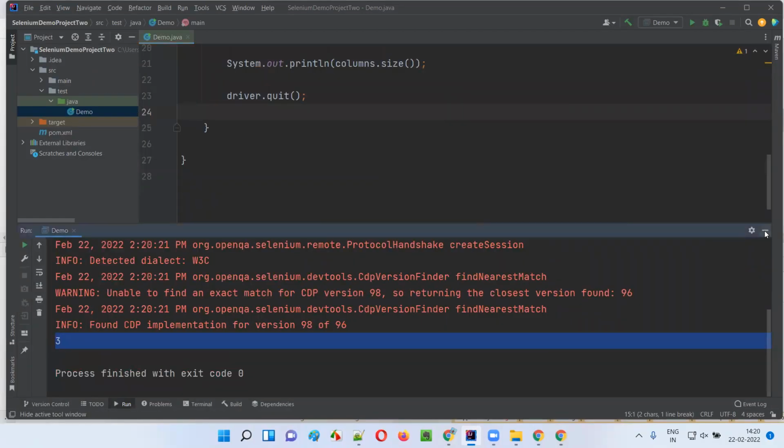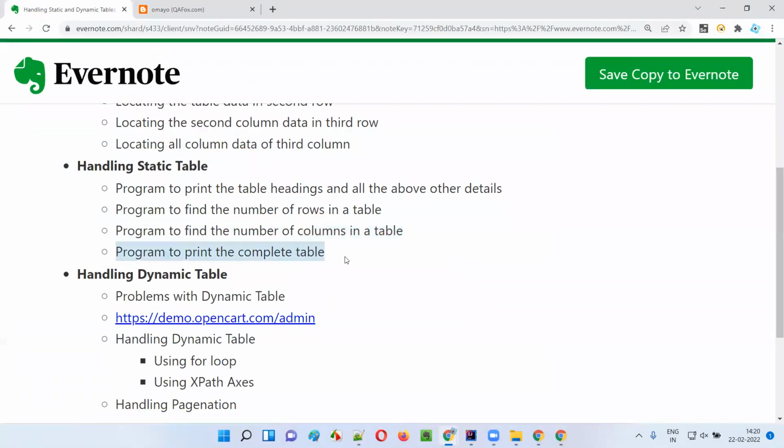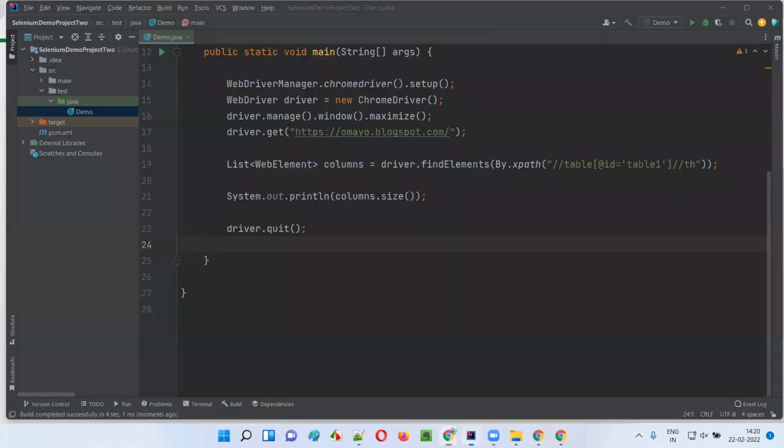It's working fine. Next what? Next, I need to write the program to print the complete table. The number of rows in the table is 5. The number of columns in the table is 3. With this logic, if I have to print the complete table, how to print that? Rows and columns wise, I need to print. So how to do that? I'll write down the code, guys. I want to print the entire table now.